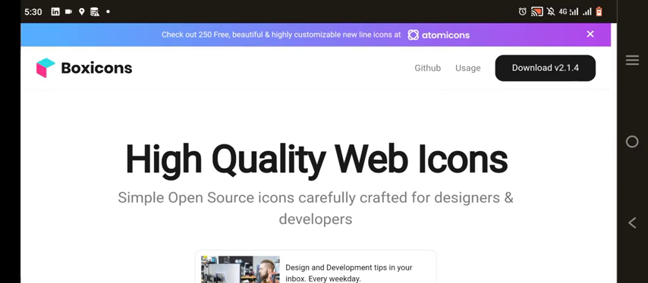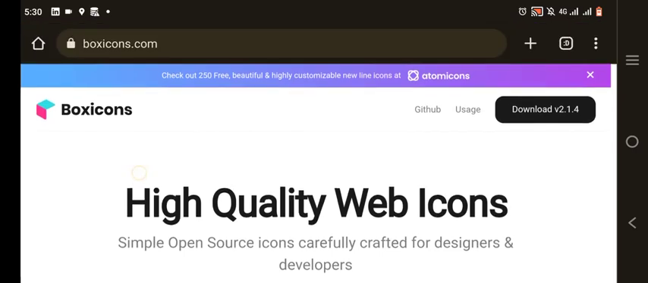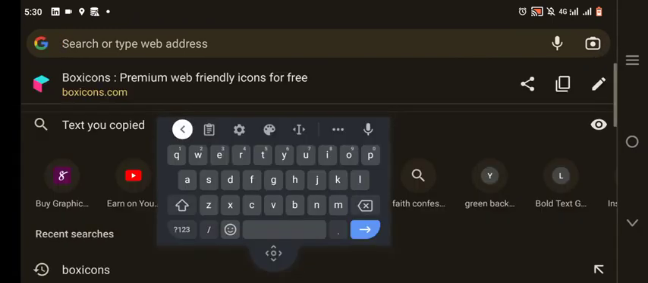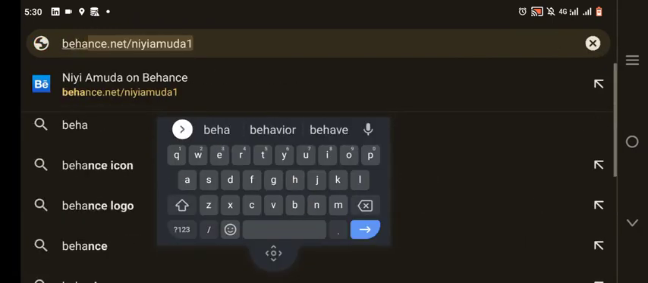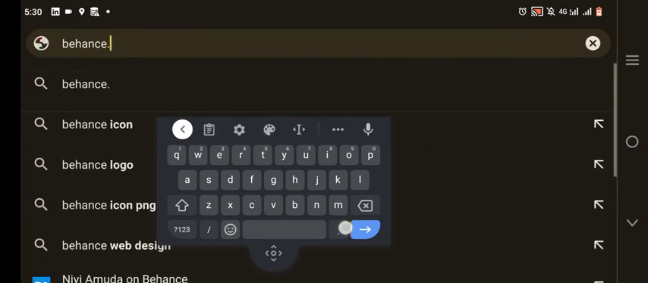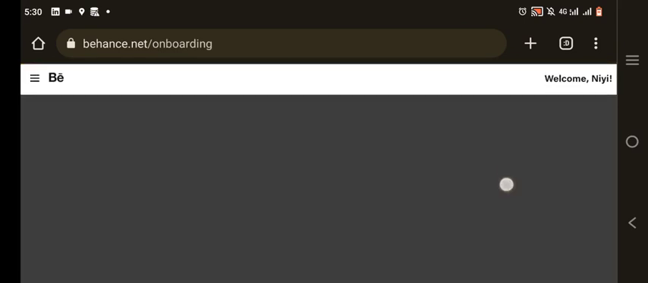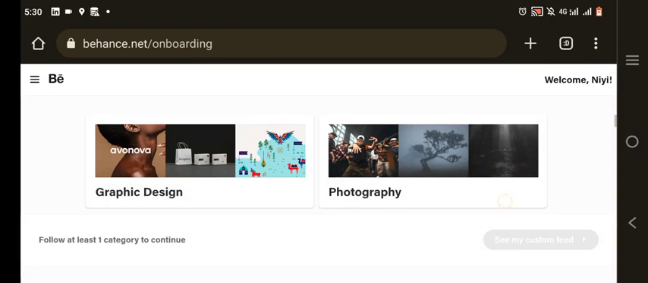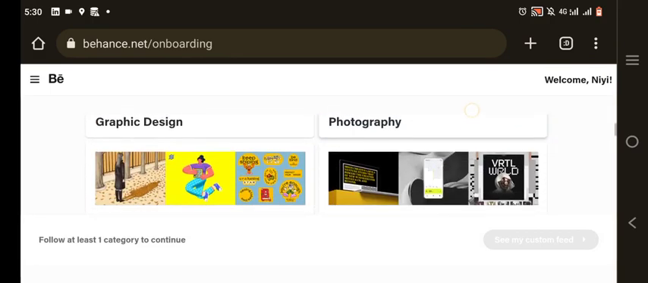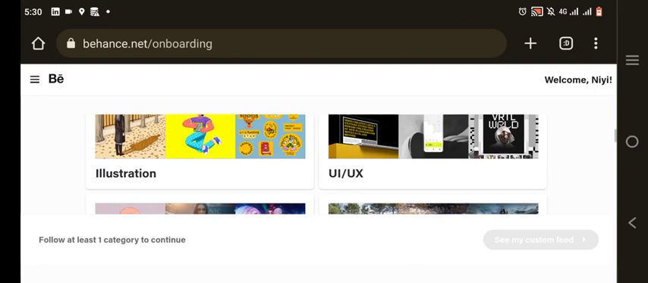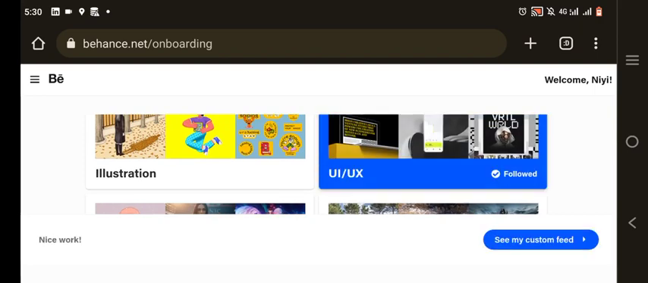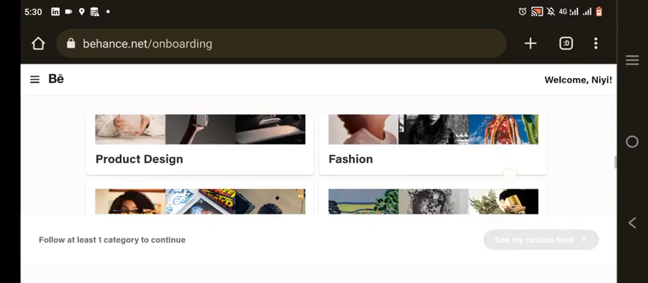If you wanted design inspiration, where you can get design inspiration, you could go to ByHands. Let me go directly to the website. So you go to ByHands.com, you get access to a lot of inspiration for your design, onboarding. You can go to graphic design. You can see UI UX design. You can see a lot. They always give you the best.